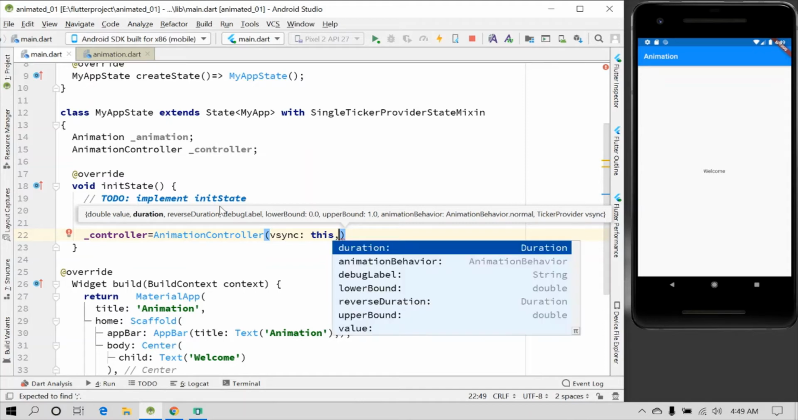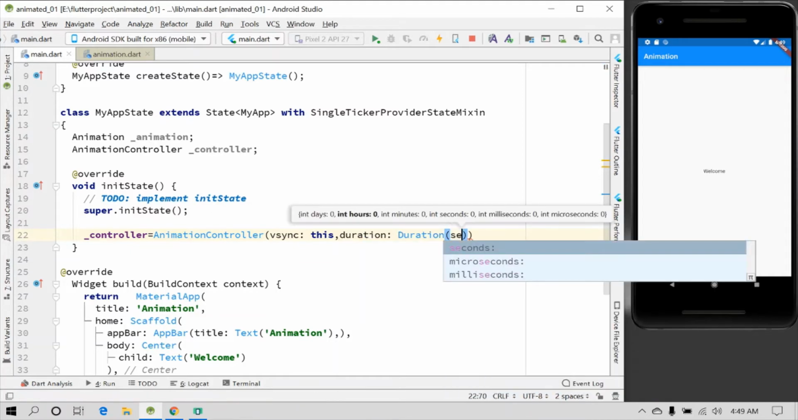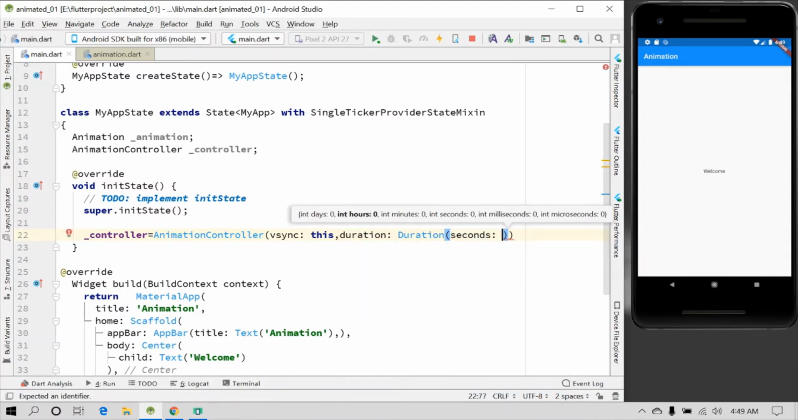Now the next variable is we have to provide the duration, and the concept is the same. Duration method and provide the timing in seconds, minutes, hours, whatever you want. So let me add 2 seconds.